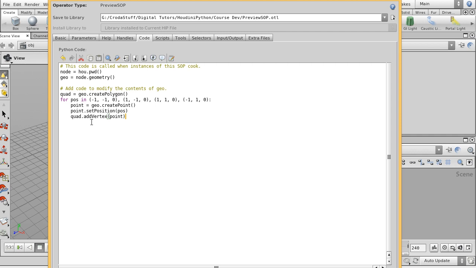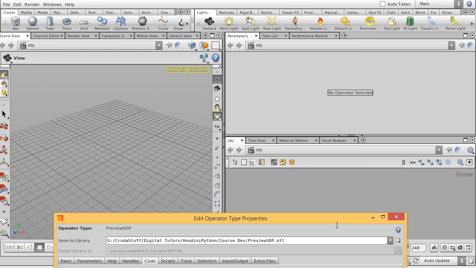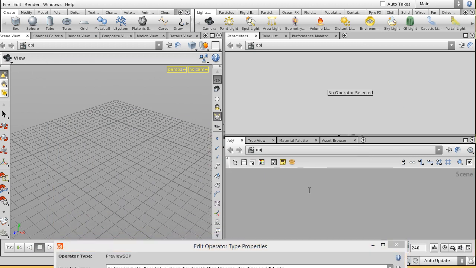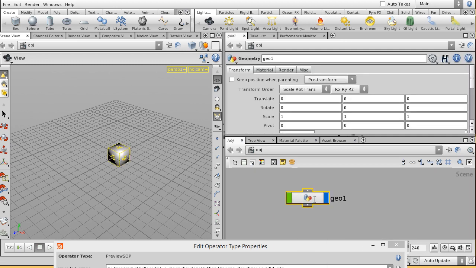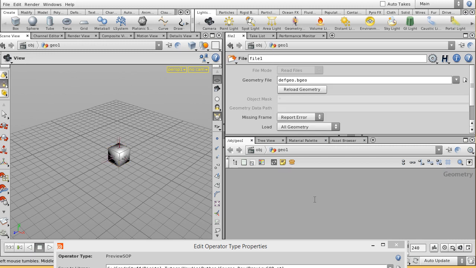Okay, I'm going to go ahead and apply this. We should be good to go. Now let's add a new operator type for this. We have a blank window, so I'm going to press tab, add. I'm actually going to have to go into the create a geometry window. So I'm going to go geometry. Okay, we're in Geo1. Now we're in the geometry operator.